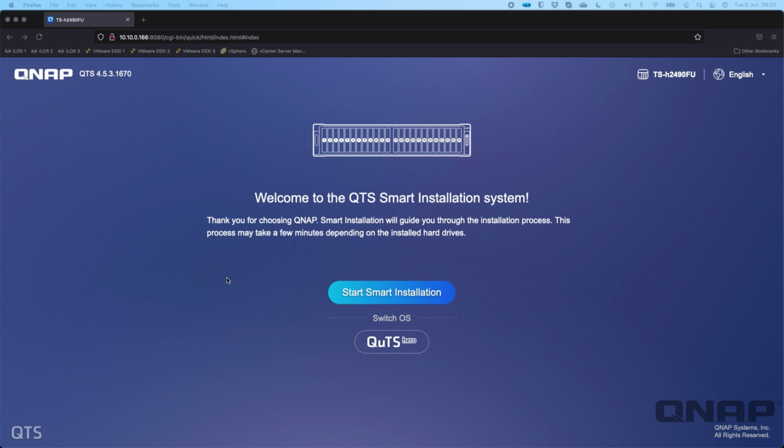Today we're going to do a video of setting up the QTS operating system. We do already have a video on the channel, but we've changed the screens quite a bit since the last video was made, so this is just a refresher. Largely it's the same process, but this will give you a guide on what to look for and what to click on. This is being done on a TSH2490FU, but the options are going to be the same regardless of the NAS for the most part.